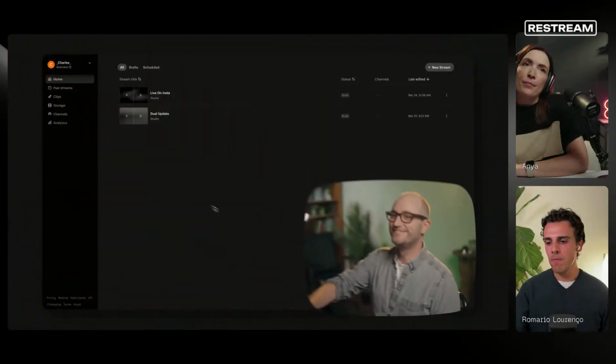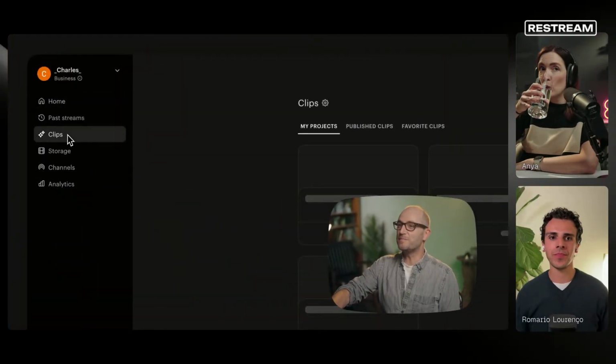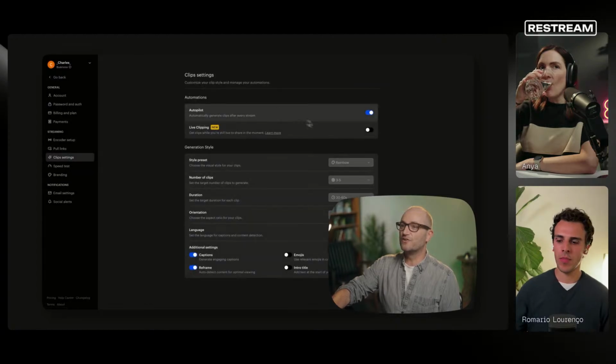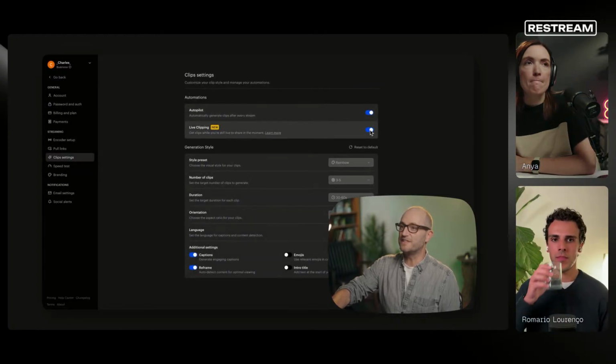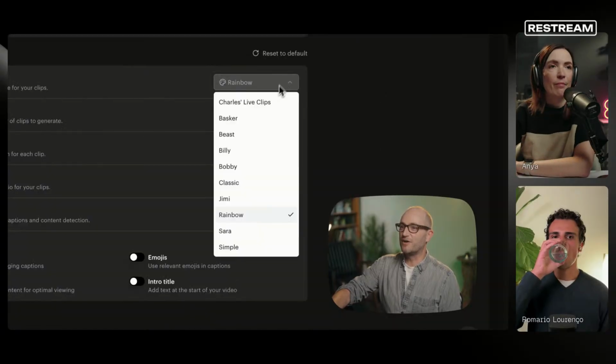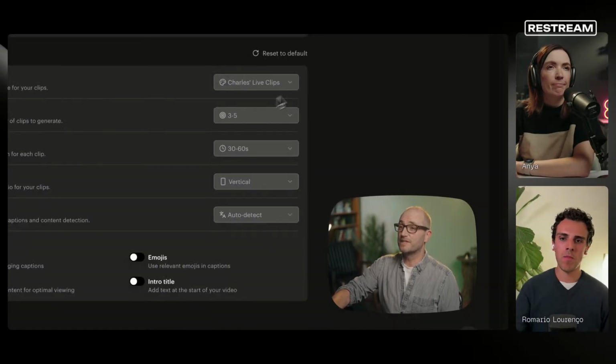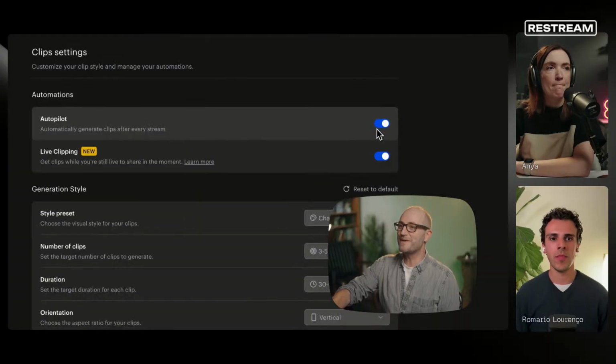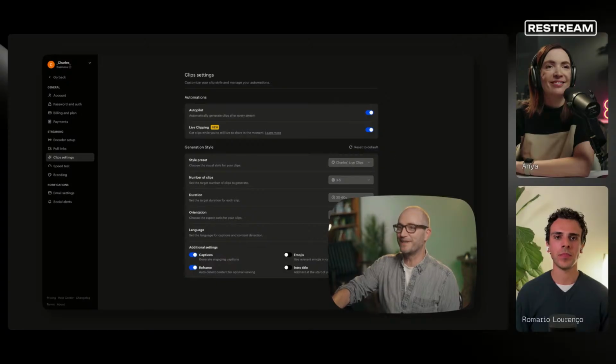Here we go. From the homepage, head to Clips and click the Settings gear icon. Toggle on Live Clipping, which is part of the 250 clips plan. Set your style preset or keep the default. And side note, I have autopilot on, so when the stream ends, the full recording is processed and a fresh batch of clips is made. For setup, that's it. Just go live and Restream will process your stream in 10-minute chunks for the first 30 minutes.